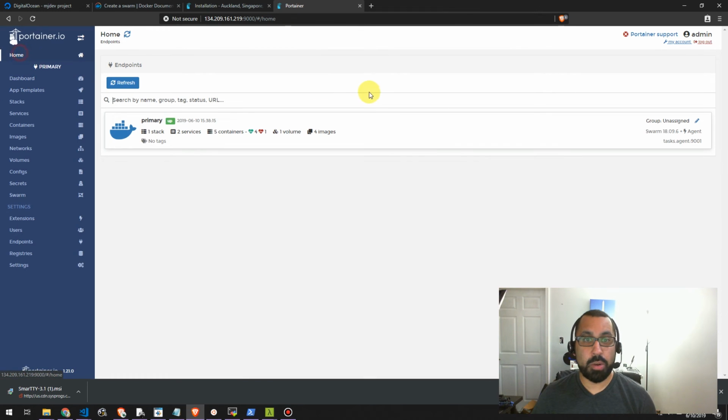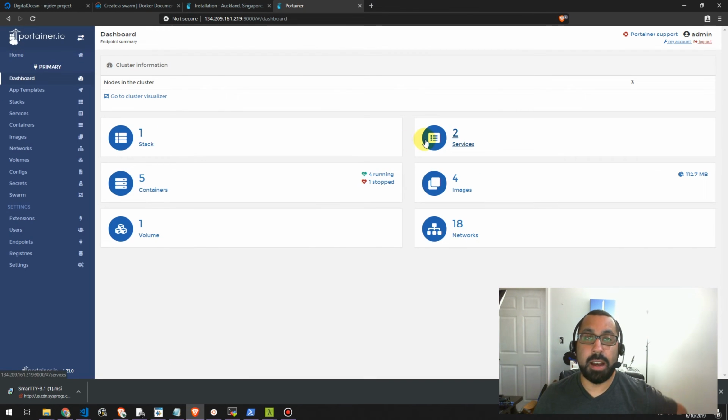That's awesome. So there you have it. Under 10 minutes, setting up Docker Swarm from nothing using Cloud Init, Docker Swarm, and Portainer on Ubuntu on DigitalOcean.